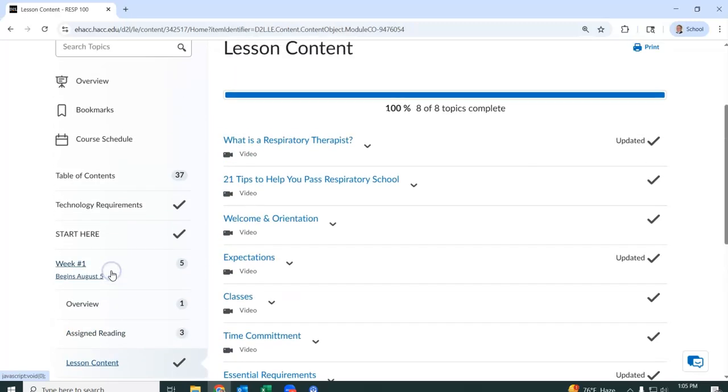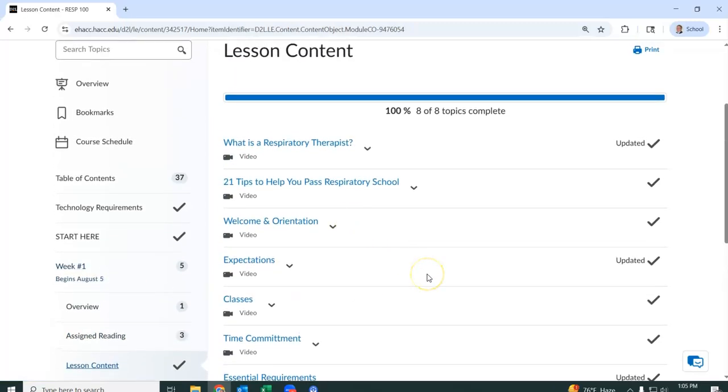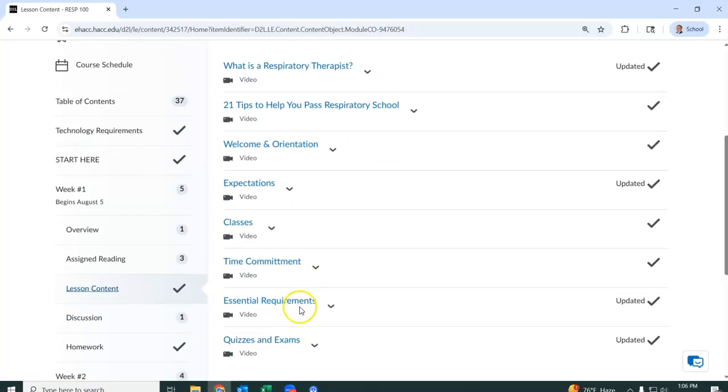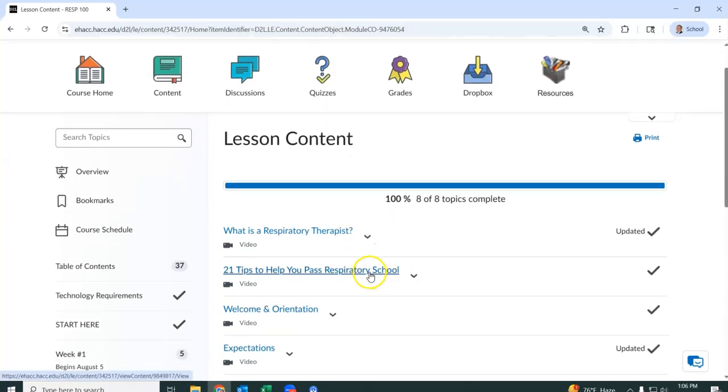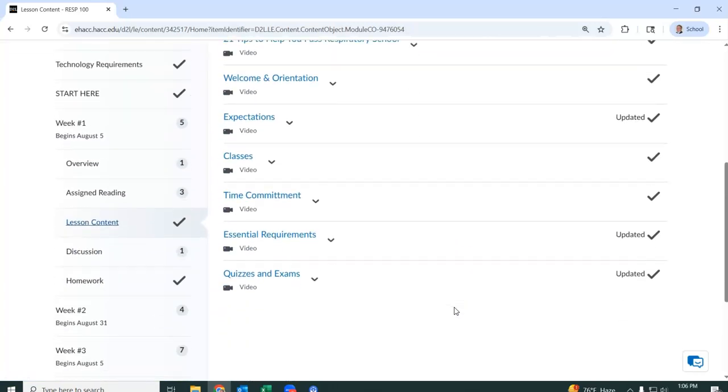Next is the lesson content. The lesson content are videos that you are required to watch. You must watch them in the order in which they are listed. So it will not let you open the second video until you have watched the first video. Then when you click open the second video, it will unlock the third video for you. So they are in an order for a reason.